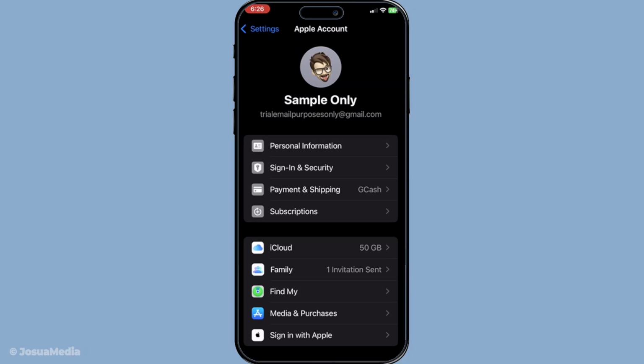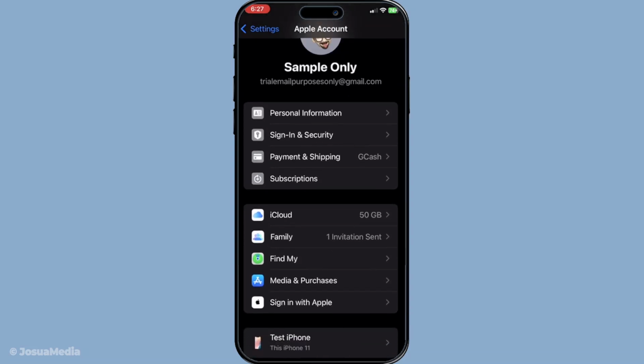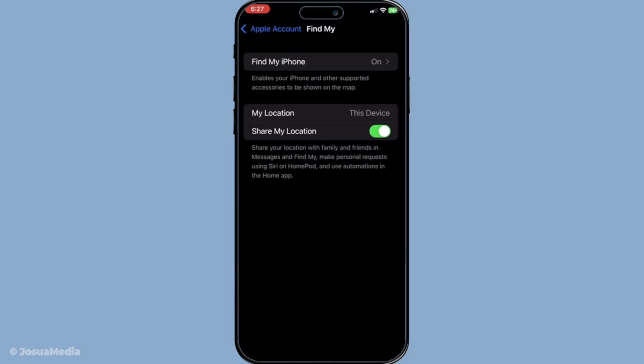This section of settings is really important as it contains your Apple account details and the services tied to it, such as iCloud, iTunes, and of course Find My iPhone. Once here, look for the option that says Find My. Go ahead and tap on it. Now you should see Find My iPhone at the top of the next screen.